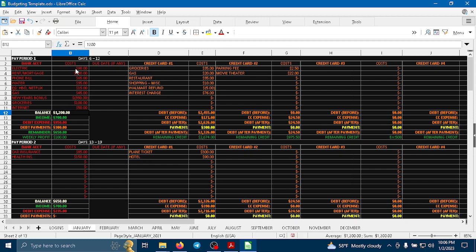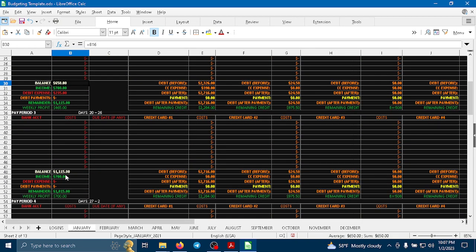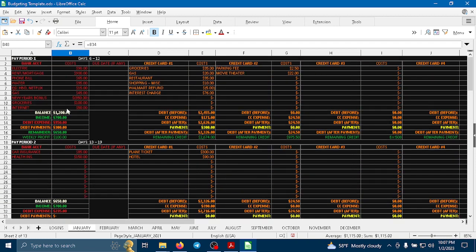You have to add this in just for the beginning of the year, and then the following pay periods are automated. There's formulas here, you do not want to touch them. So that is how you do your balance for the beginning.